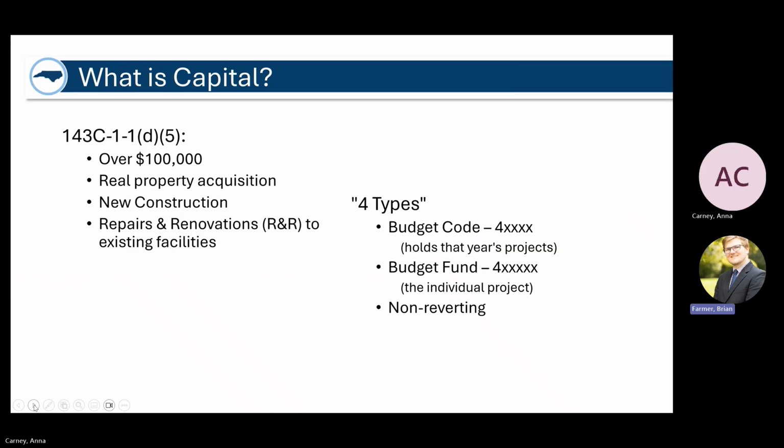So capital is defined in statute. It's a project that's over $100,000 and it falls into one of these categories. It's a real property acquisition, a new construction, or a repair and renovation, which I often refer to as R&R. So if you hear me say R&R, it's a repair and renovation project.